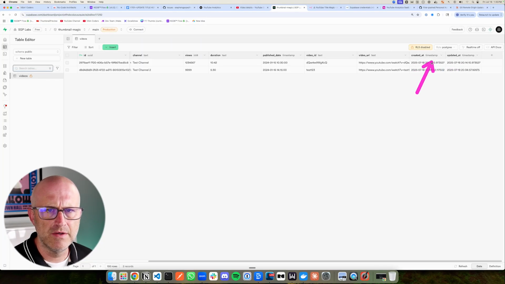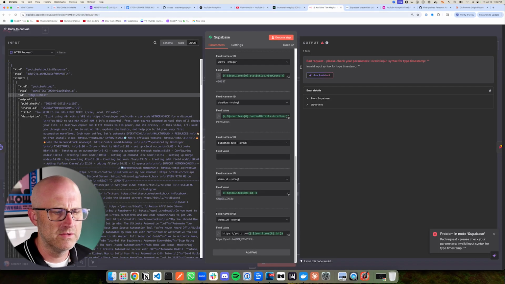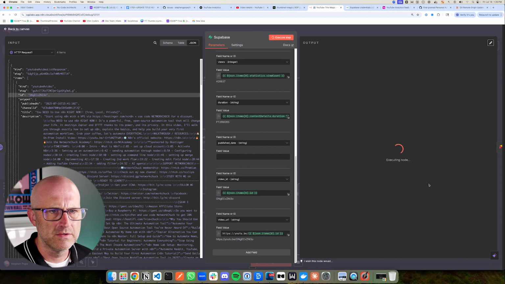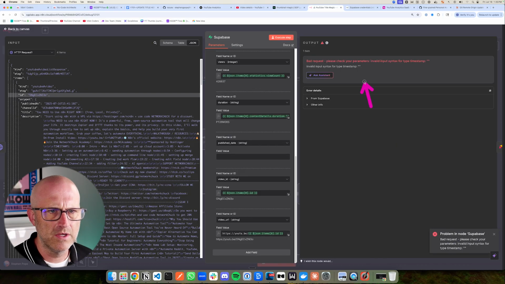It created this because of what Airtable had, and Airtable was doing it for us. But when it created the new tables, it was forcing us to add these values here instead of doing it automatically. So now if I come back to Supabase and run this, we probably shouldn't get that error, although we are still getting the error here.